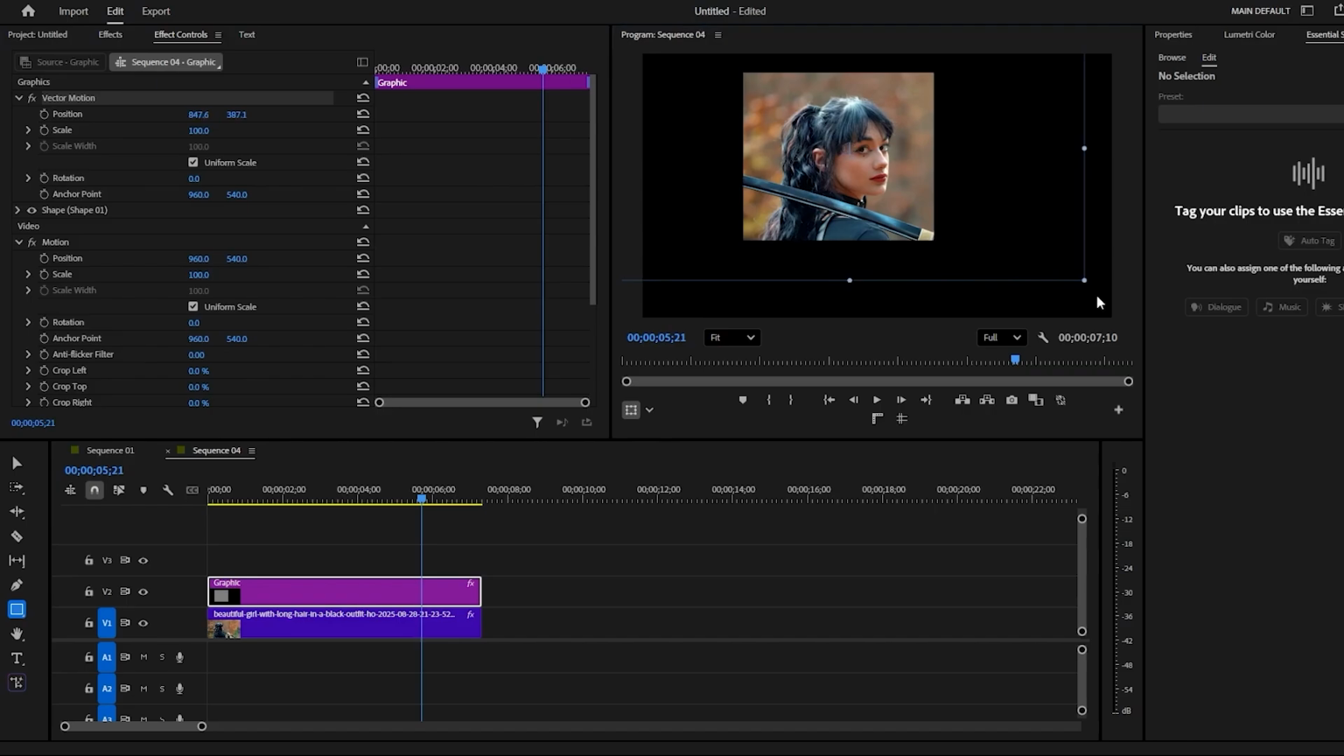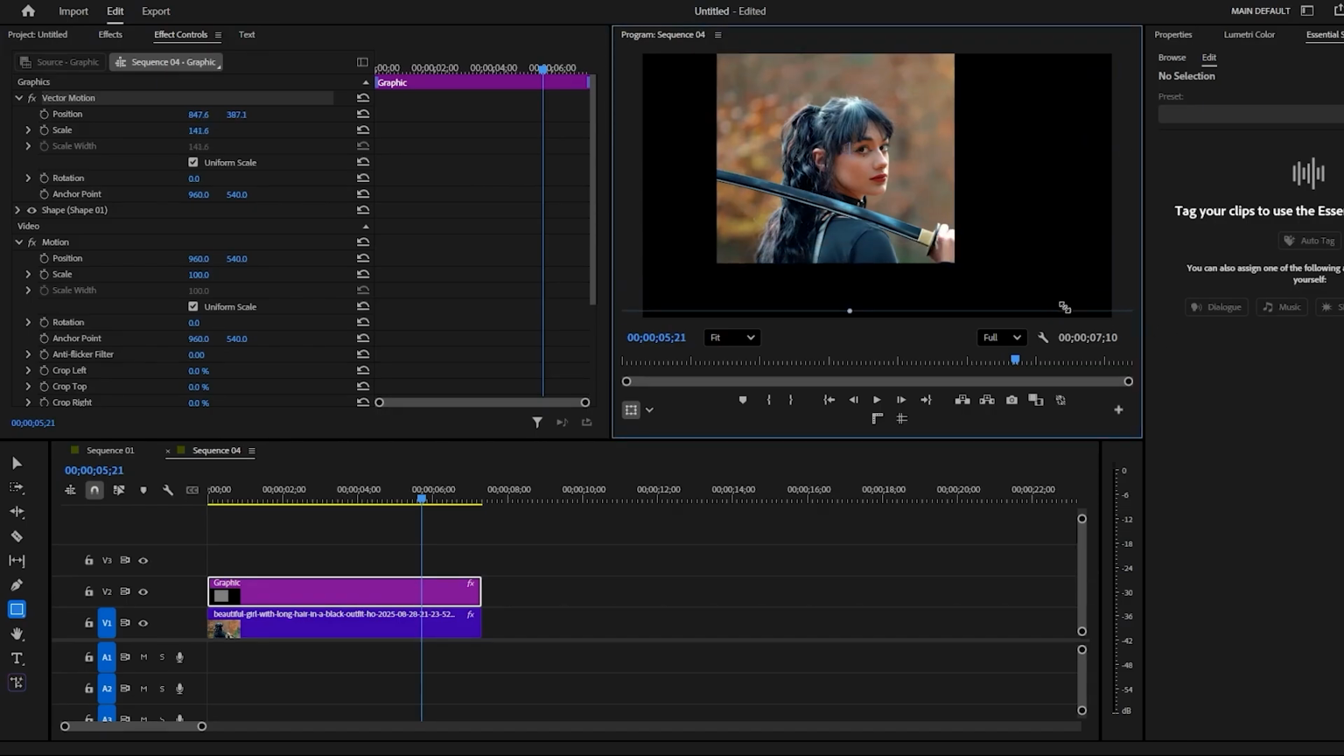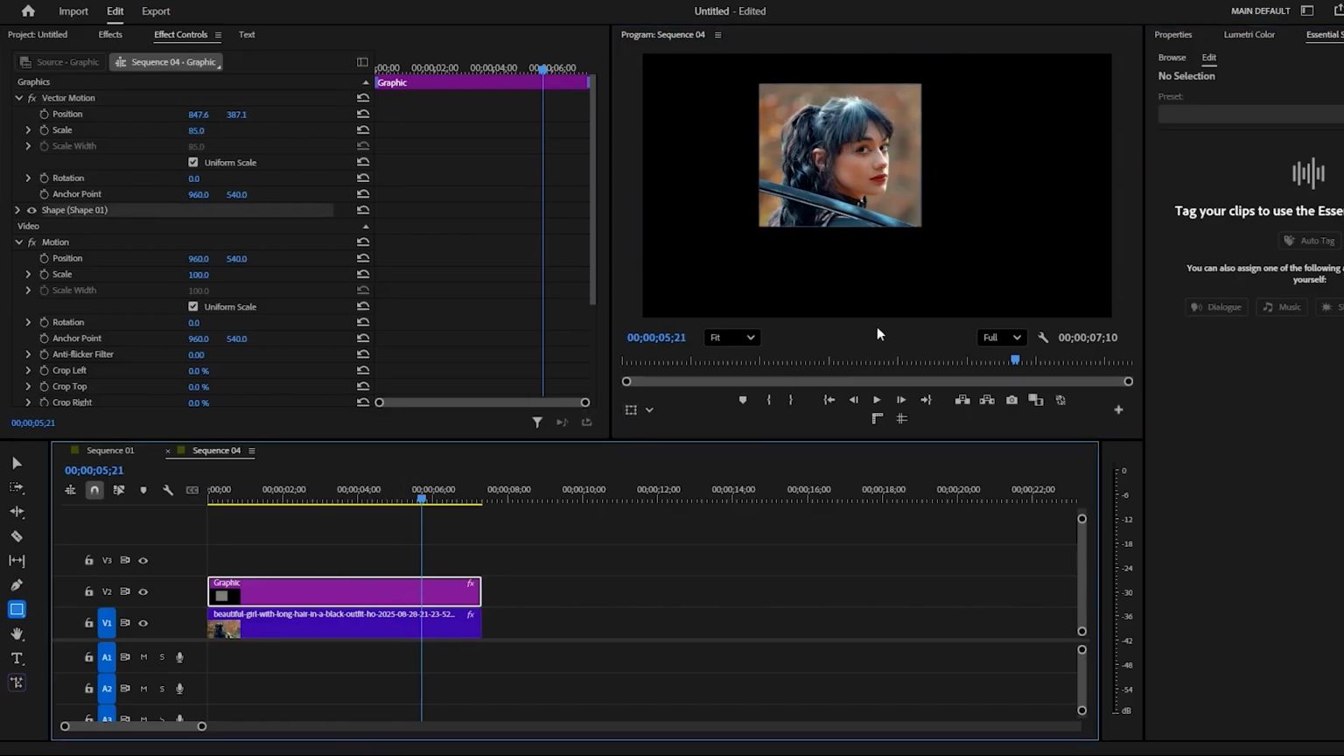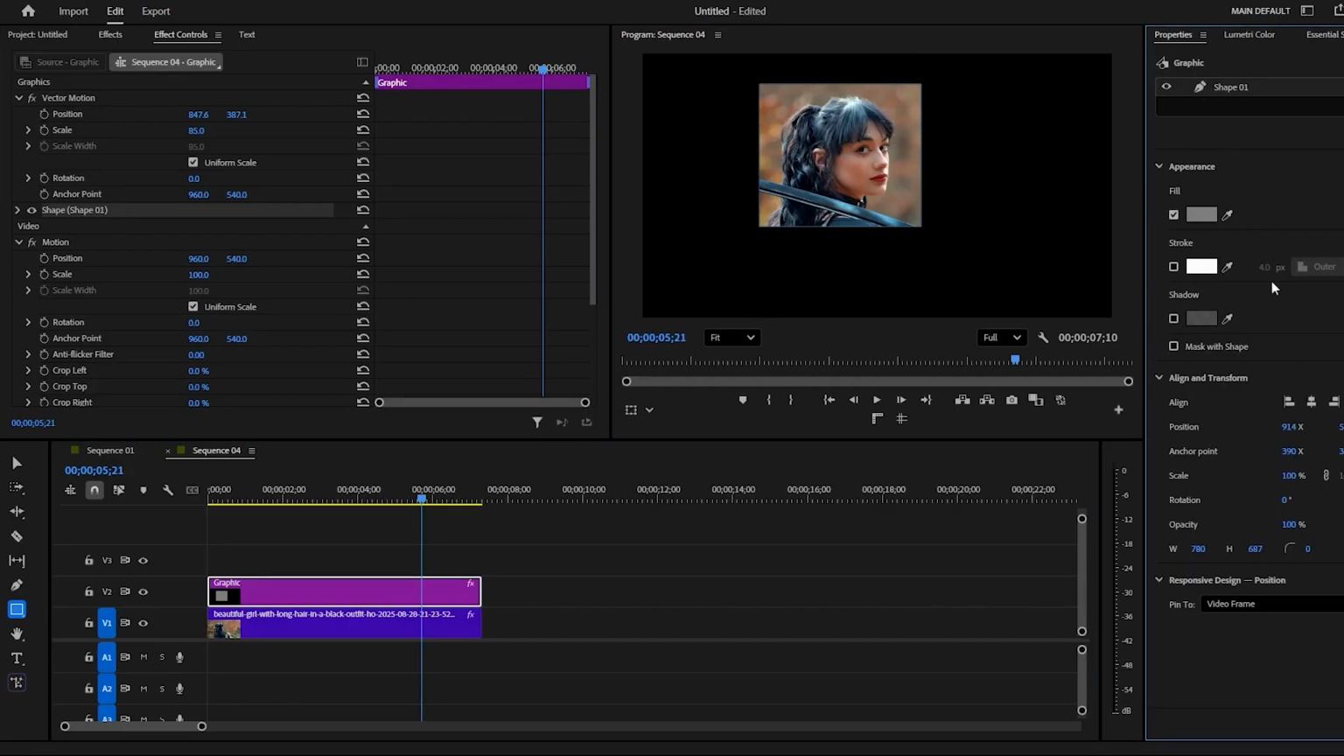If you want to resize your shape, you can simply click and drag one of the corners to make it bigger or smaller. To round the corners of your shape, highlight your graphic and go over to Properties. Then increase corner radius to your liking.